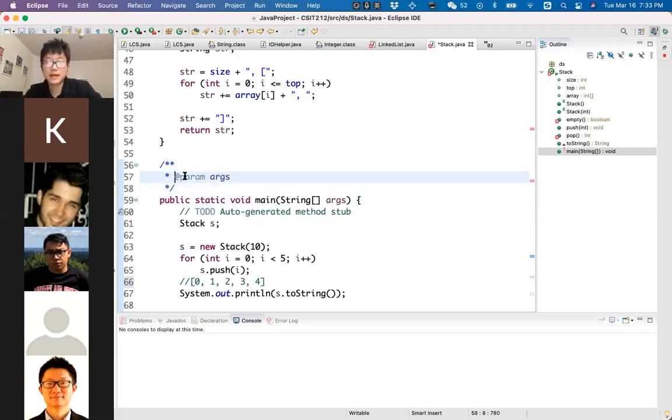So the at-param means it's an explanation of the parameter of this function. The parameter of this function is args. Basically, people use this way: at-param, then the input variable name, and then type in an explanation of it. So you are just leaving a note. Okay, thank you. No problem.